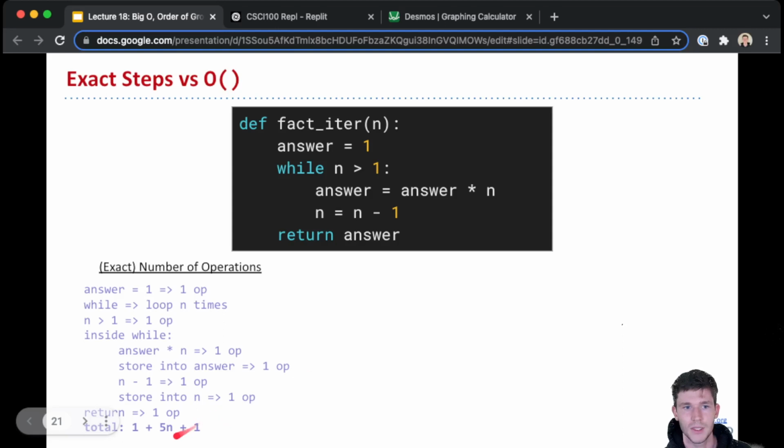So finally, we get 1 plus 5n plus 1. This is the same example we saw in last class. This is the number of operations. So one operation before, then this while loop, each time it does n greater than 1, which is one operation, and 4 operations in the body here that we can see, and finally returning 1.